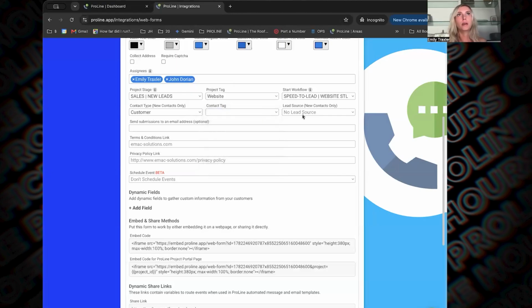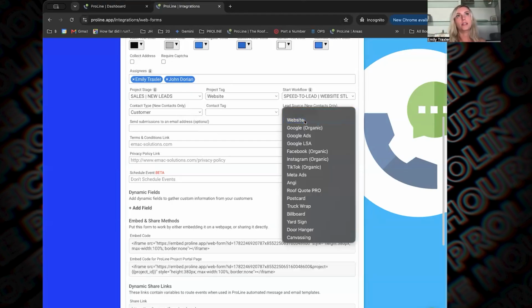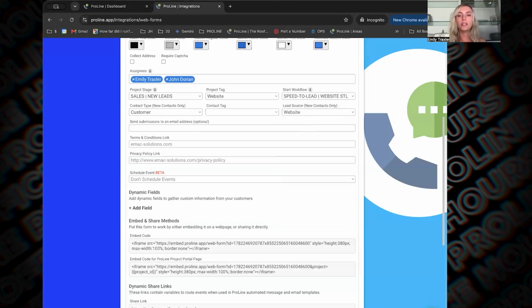Just an FYI. Lead source. Don't skip this one. ProLine has dashboards built specifically for lead source tracking, and it's how you'll know which marketing channels are actually making you money. So for this form, you want to select website. It's included in your account by default, and if you ever need additional lead sources, you can add them in company settings. All right. So the next couple more settings to go through.